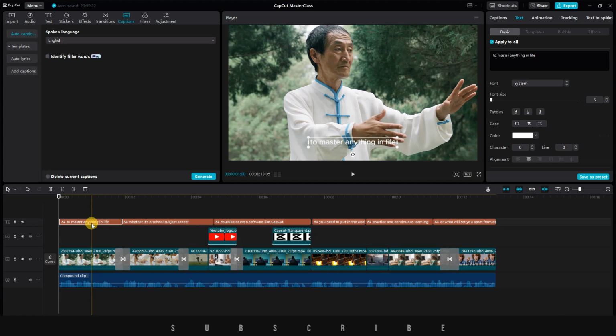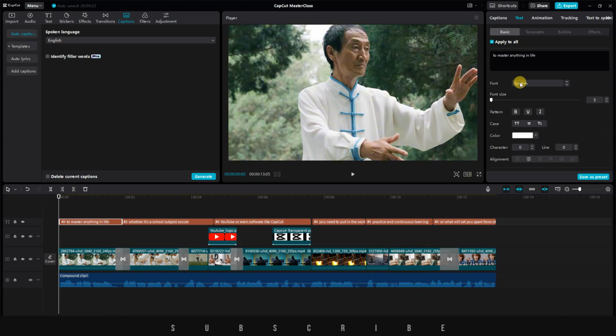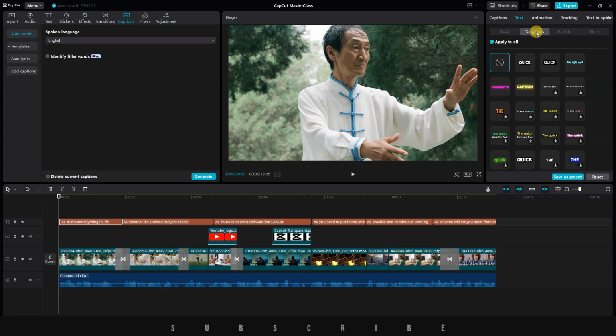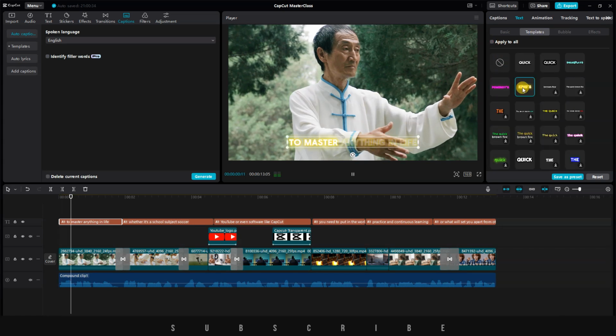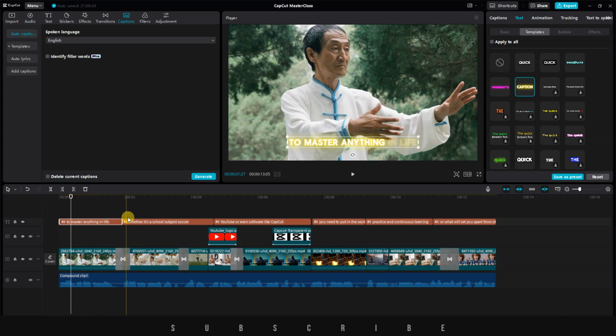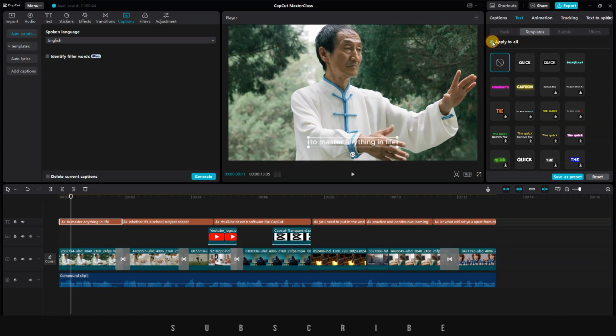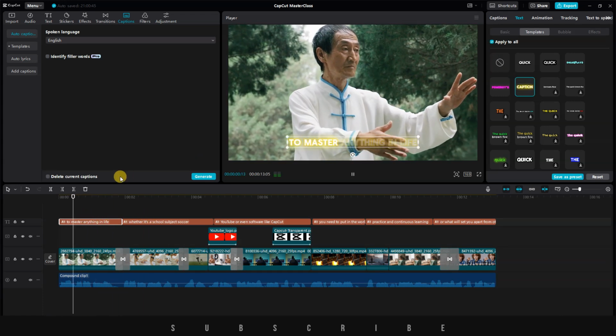First, select one of the captions and go to the left menu. When the Apply All setting is on, any change you make, such as color or size, will be applied to all the captions. If I turn off the Apply All setting and choose a template, only the selected caption will be changed. But when the setting is on, any change I make will apply to the rest of the video.